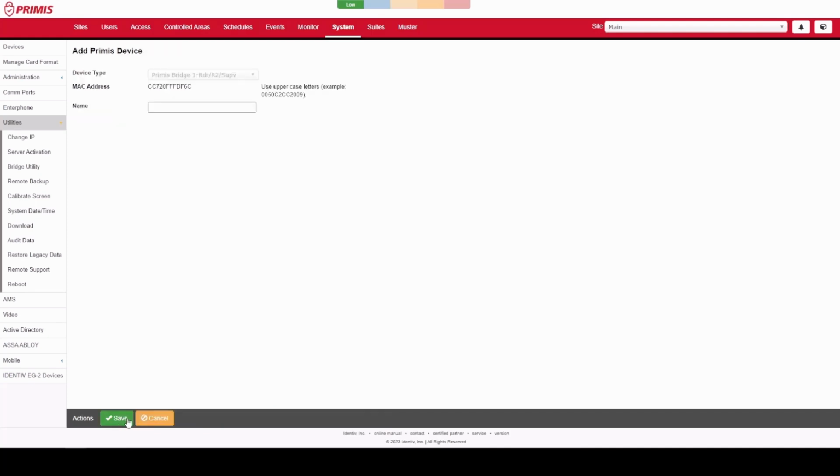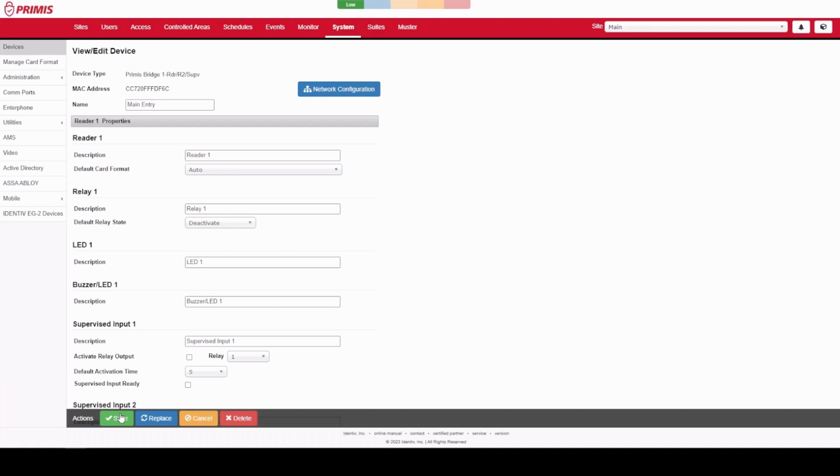Add Primis Device page is displayed. Enter a name for this device. The name field is limited to 25 characters. We will use Main Entry, and then click Save. Note, the ready green LED on the Primis encryption bridge turns on constantly, indicating that it is online with the Primis cube.